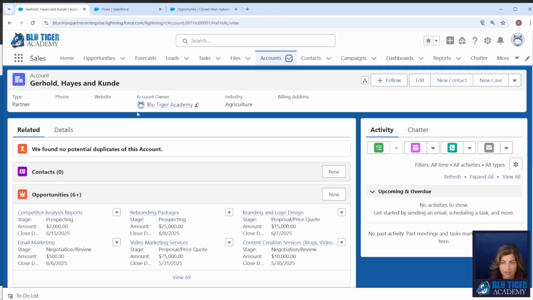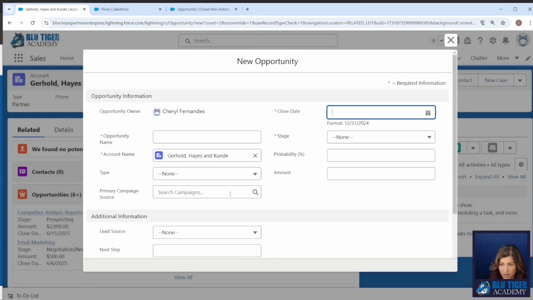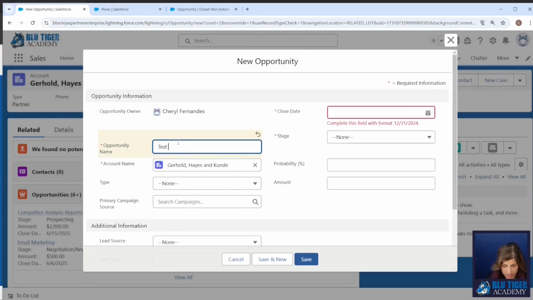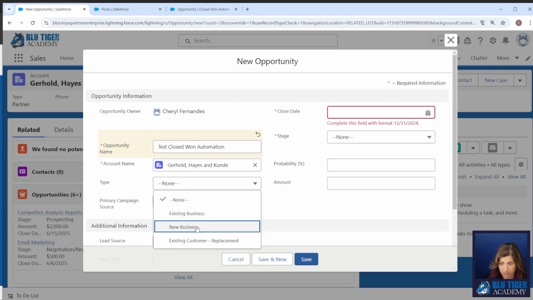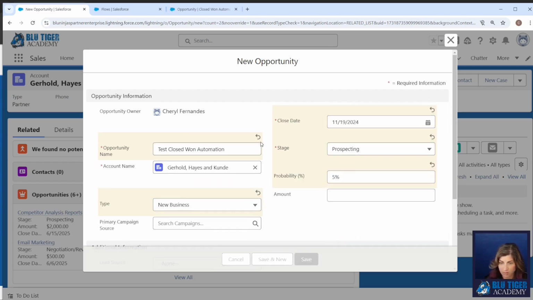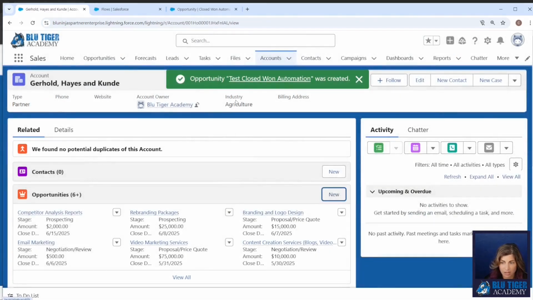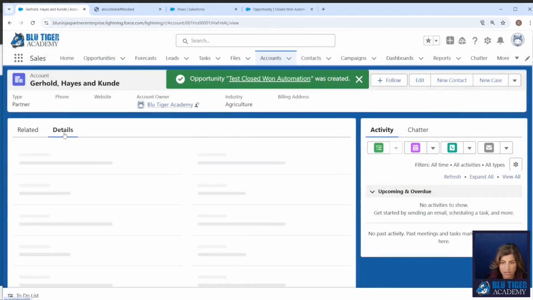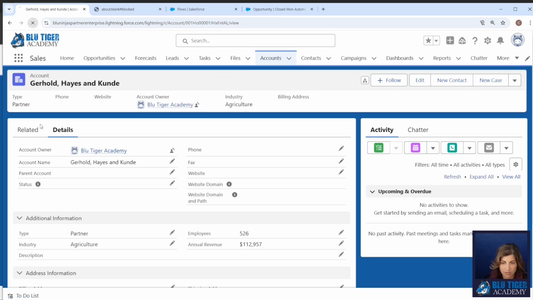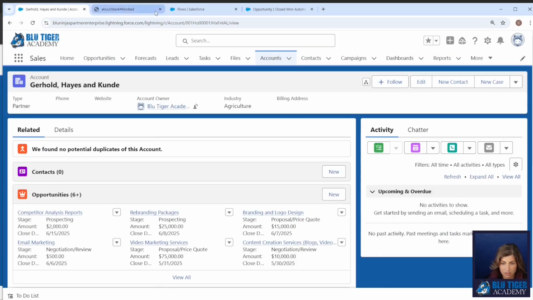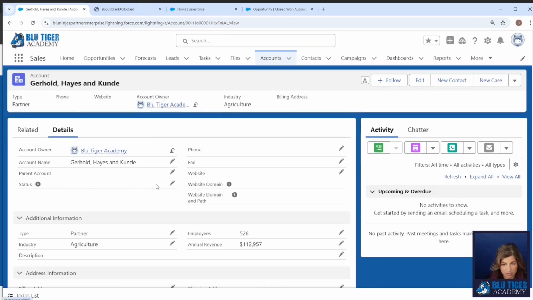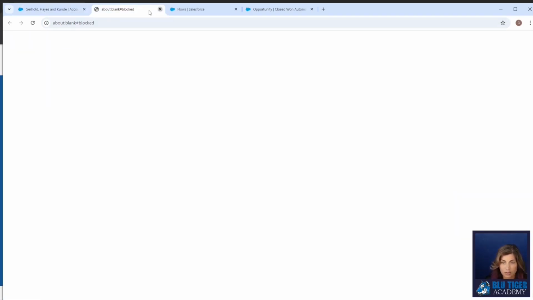All right, I'll go back to my account record here. I'm going to create a new opportunity. This is test closed one automation. Okay, I'll save that. And now I'm going to open this in a new tab, and I'm just going to come here and make sure that this account does not have a value in the status field, and it doesn't. Okay, perfect.